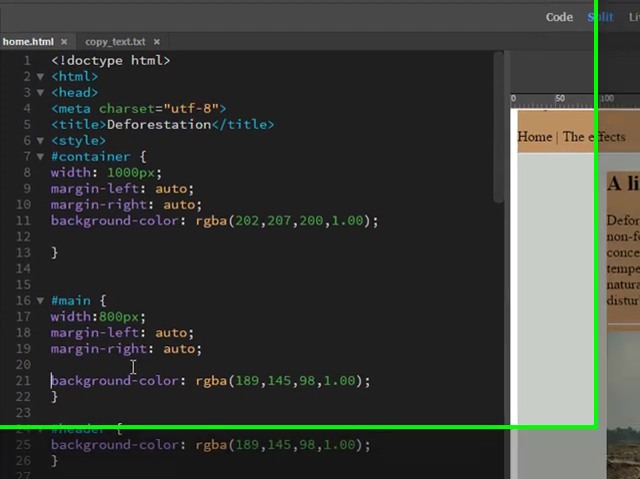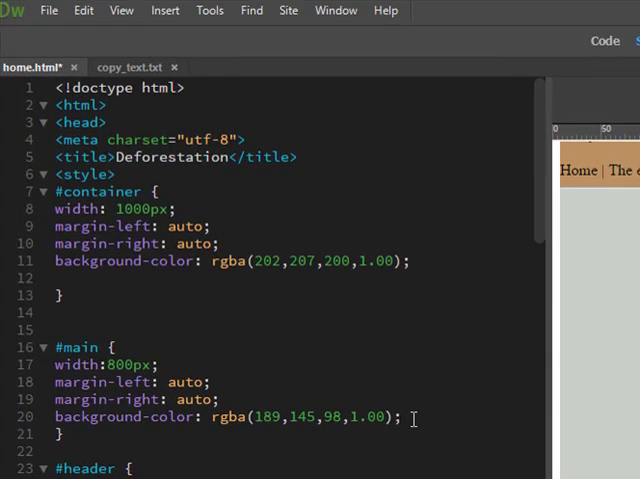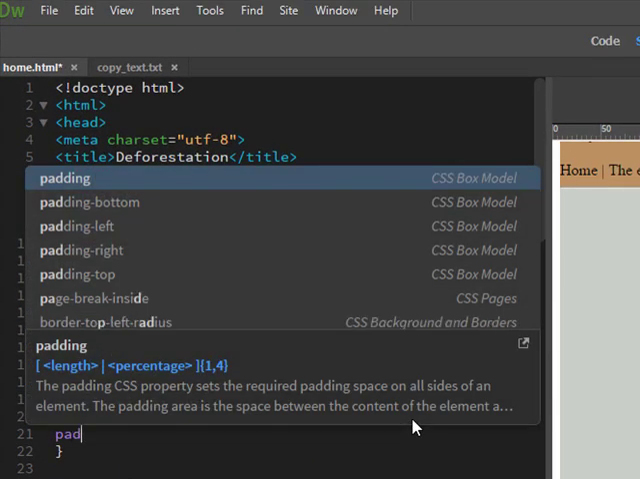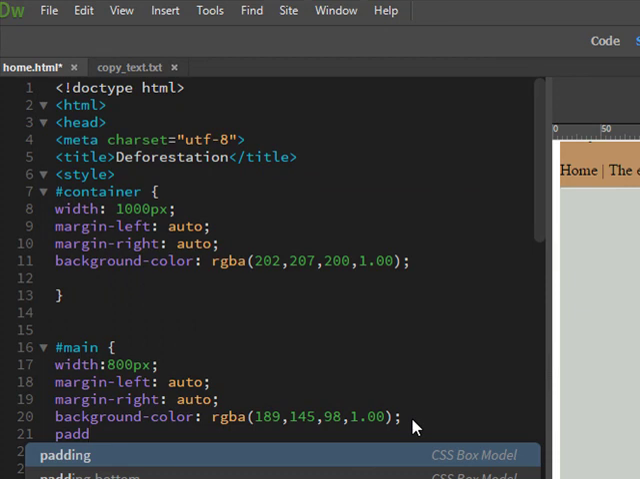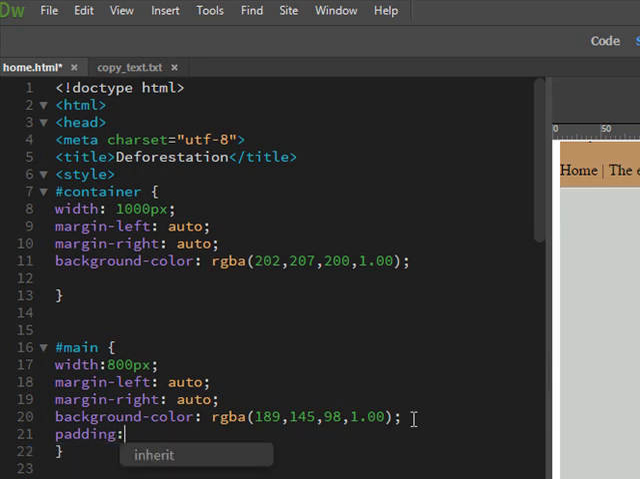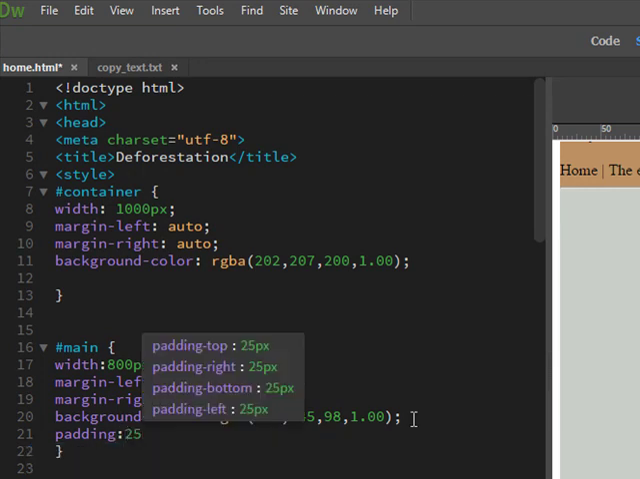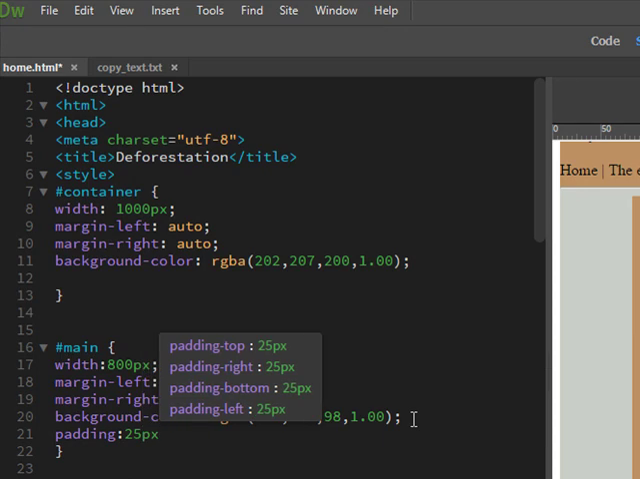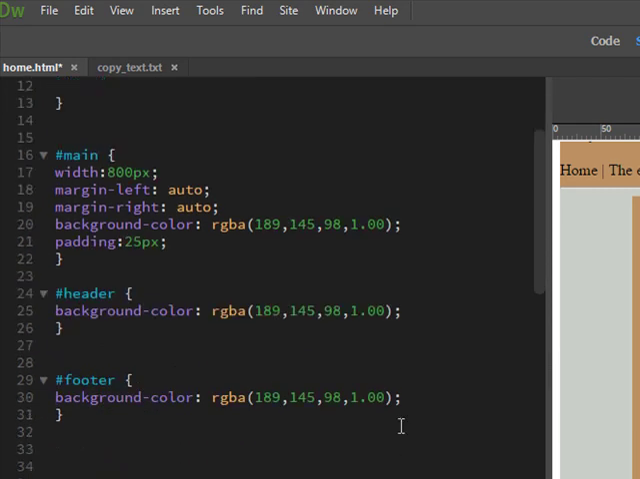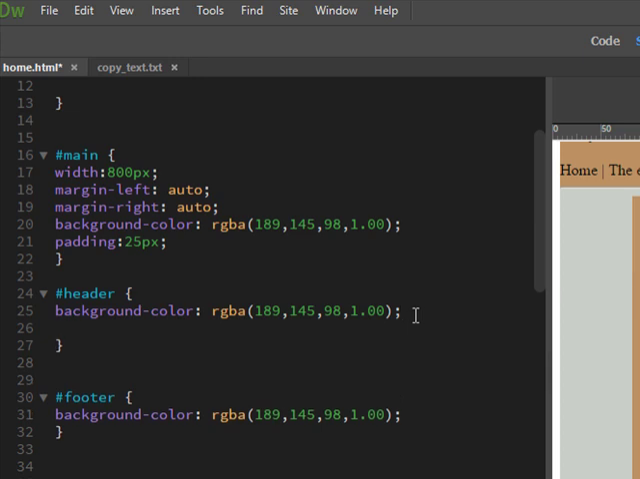So let's go ahead here, and we're going to use padding in that main div. And I think we can use all-over padding. So let's say 25 pixels. Yep, that looks better already. And let's do the same in our header and footer. Just give those boxes some breathing room.